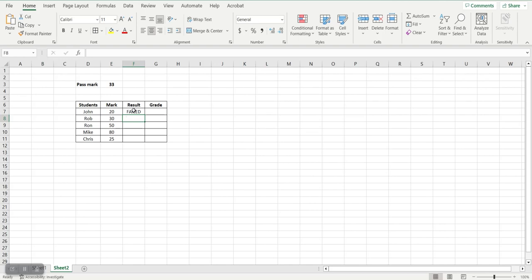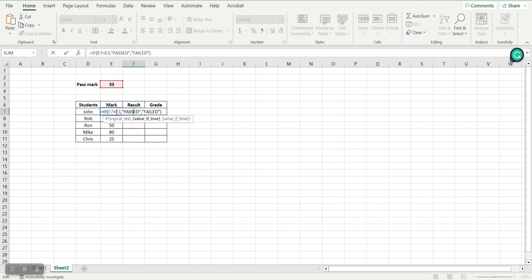Here you see I have given this E3 cell which is the pass mark. You want to keep it fixed. So for keeping it fixed, you have to add a dollar sign, or you can press F4.